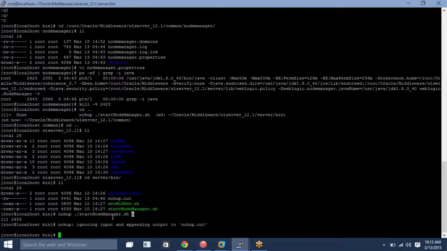Useful, why? Because if you don't give this, it will write here and you will not get the prompt back on this console. If you press Control Z, that process is going to be killed. That's why, if you want to run in the background, you just use the & symbol. If you don't want to write everything here, you need to give nohup, so that the output is redirected to the nohup.out file.